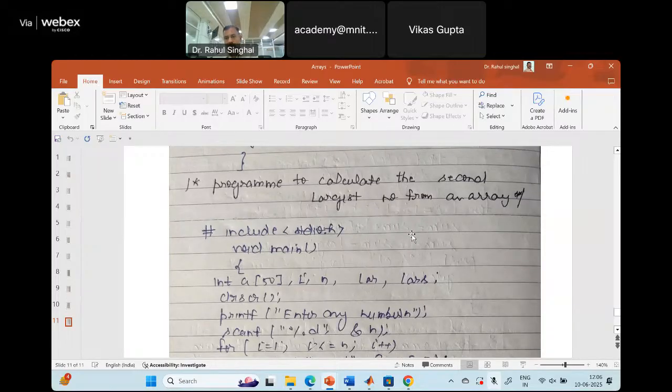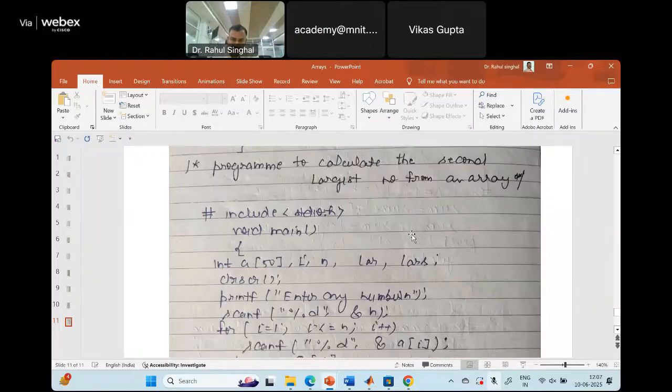Then the program to calculate the second largest number out of an array. The first largest we have already calculated, first smallest we have already calculated. Now it will calculate which one is the second largest instead of first, or you can calculate the third largest also, fourth largest also. It's up to you. You can easily find out all this.